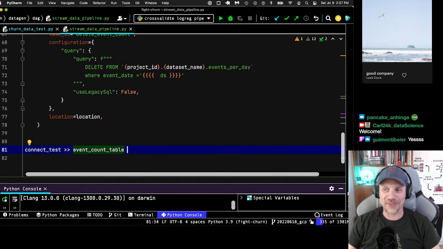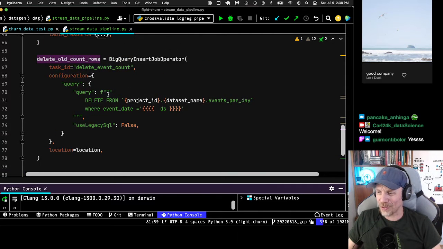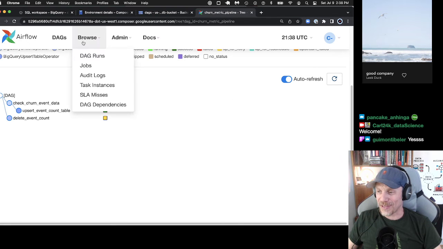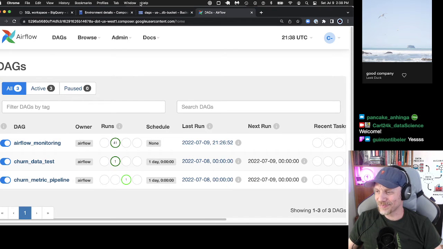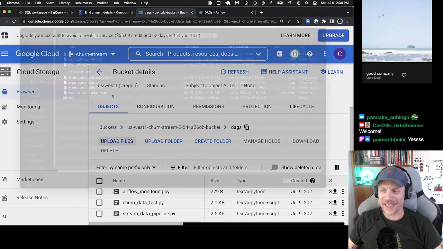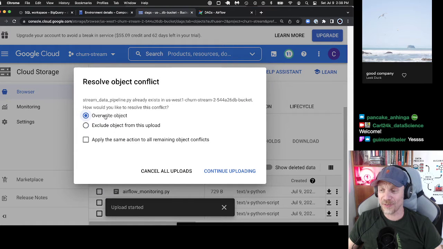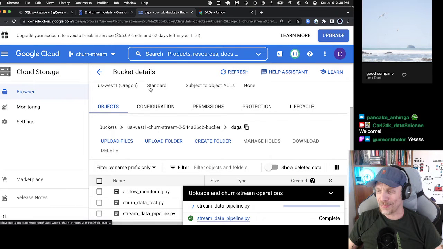Right after I told you guys about this, I said, what I have to do is add it to the DAG. Delete old count rows, I guess is what I called it here. All right, now I'm going to do something that you'll do a lot of times working on Airflow: re-upload that file after correcting it. We're going to re-upload this file a lot of times because we're going to add more stuff to it. So we're going to see this window a lot and you have to press overwrite and continue uploading.